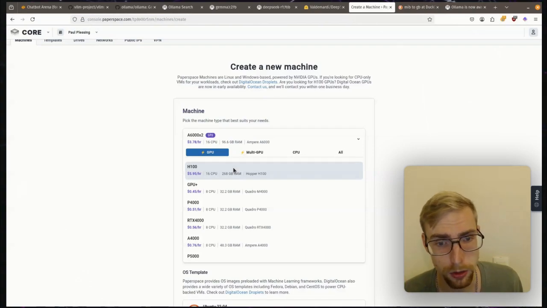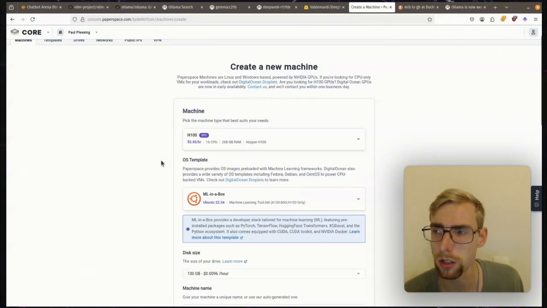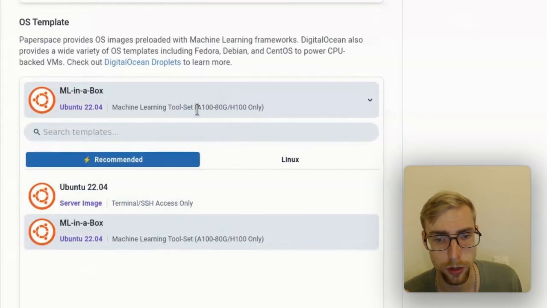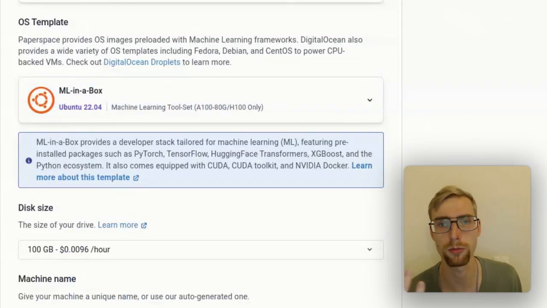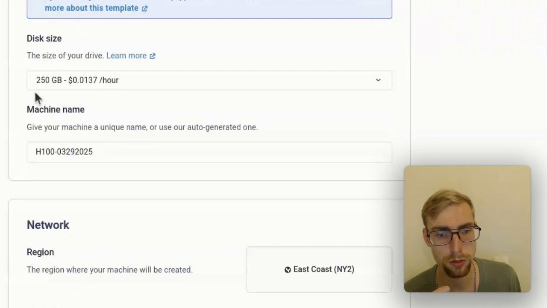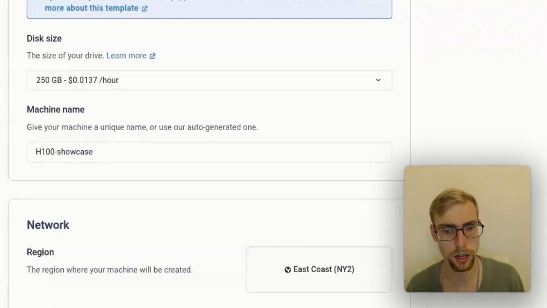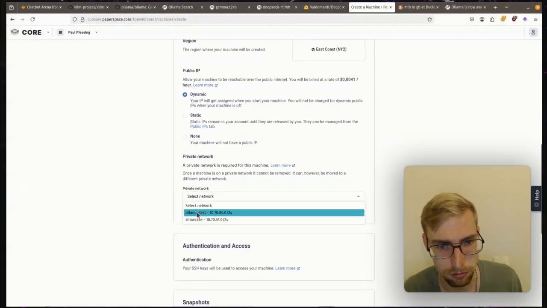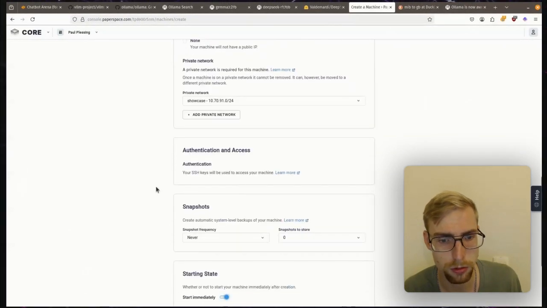We will use the H100. It's the newest from NVIDIA. Actually, it's not, the H200 is the newest, but this is a very strong card. We will use the ML in a box image, which already has a lot of stuff pre-installed, like NVIDIA drivers, Docker, and so on. Let's use the 250 gigabyte in case we want to install a couple of models, and we call this Showcase. Now we will select some network. Yeah, the Showcase network. Let's go with this one.